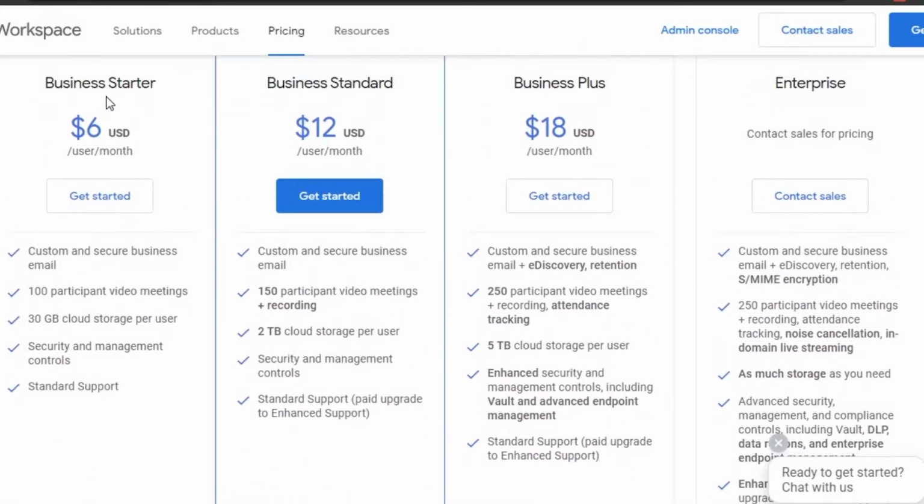You can see business starter plan. It is $6 per user per month. It is providing custom and secure business email, 100 participant video meetings, 30 GB cloud storage, security and management control, standard support. And then there is business standard, which is $12 per hour, which is providing custom and secure email, and then 2 TB cloud, security management, and standard.